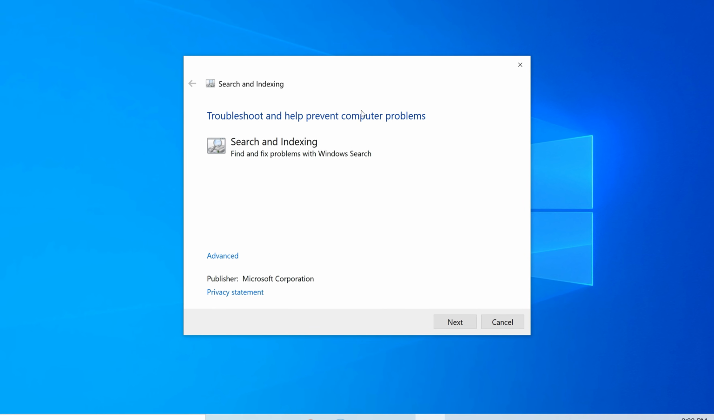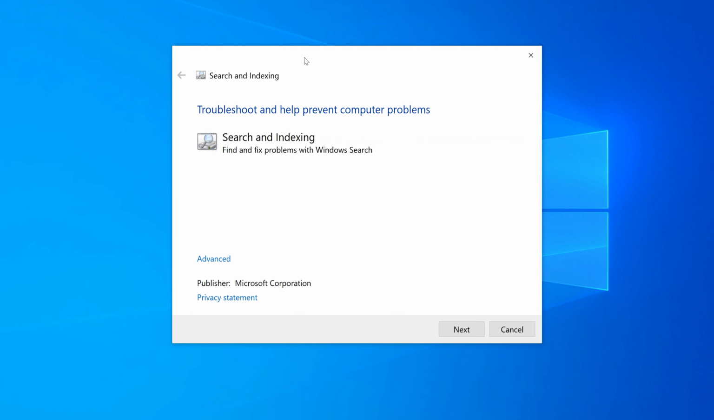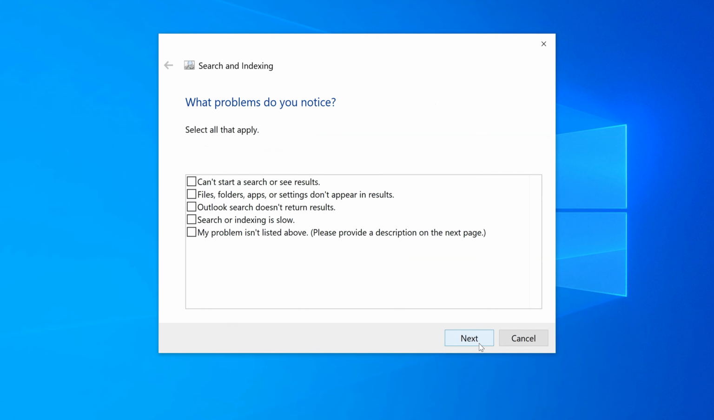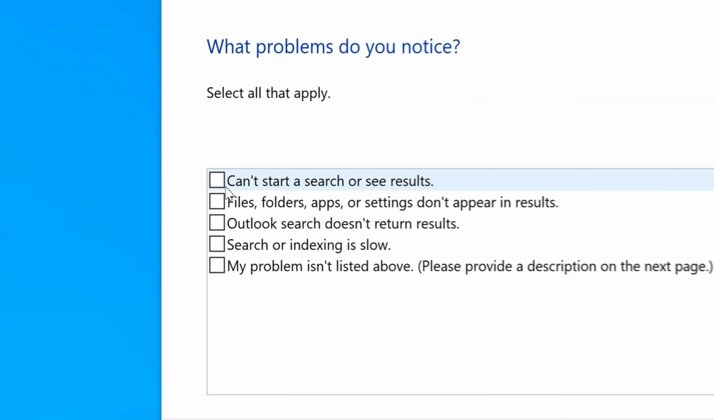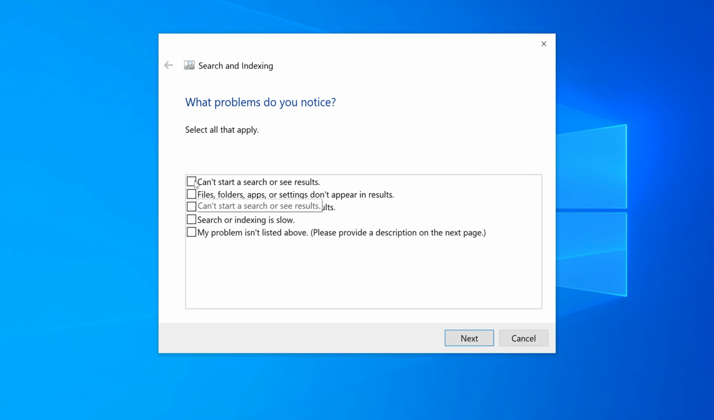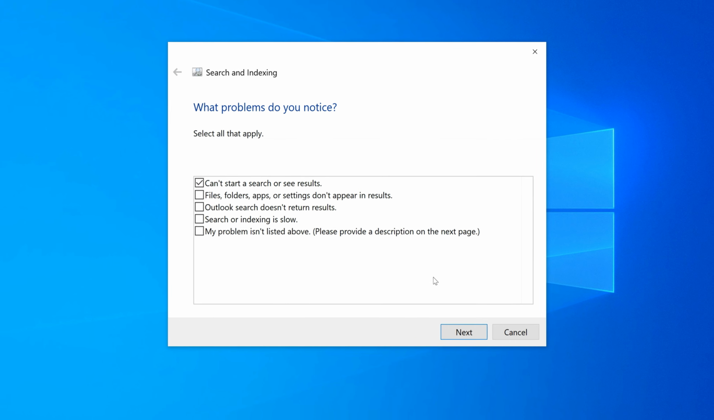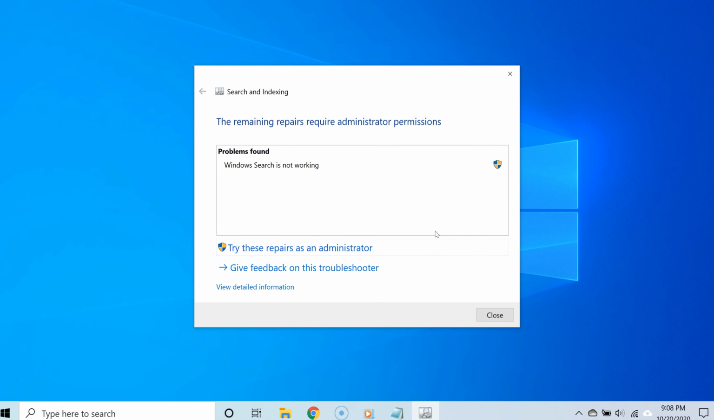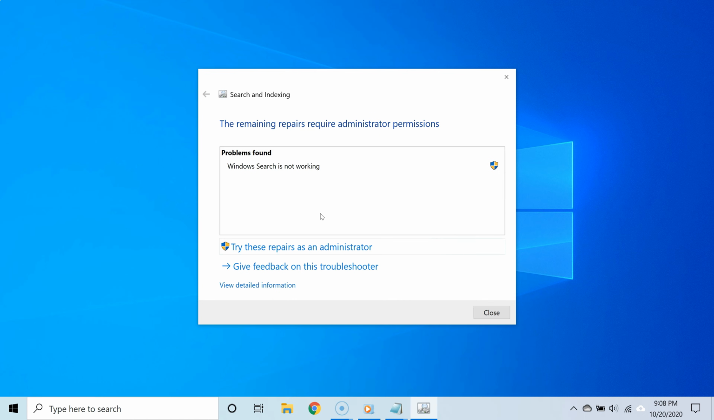Alright, so now this should open the troubleshooter for search and indexing. And once you have opened it, click next. And now it's going to ask you what problems do you notice. So choose the problem that applies to you and then click next. And then there you go. It's going to identify a problem and it's going to try to repair these problems for you. So go ahead and try that to see if it's working.